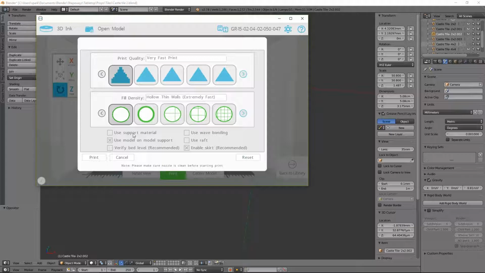If I was printing something like the well that we modeled before, I did print that with support material, just because it would need it so that it didn't shift while printing or fall down. I really recommend using support material when the model is much taller and has a lot more variation in size as the printer nozzle goes up. Model on model support, I pretty much always leave checked, just so that it makes the model stronger, more reliable, and less likely to fall apart.